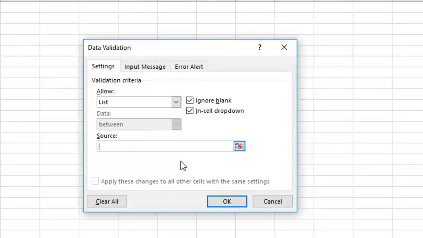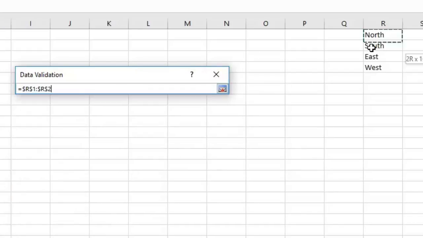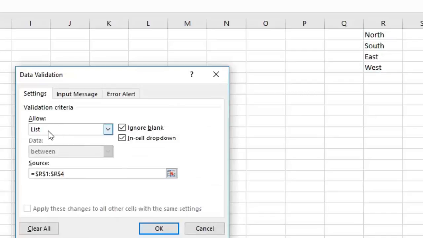Now my source is going to be these four over here. I would not normally type this here. I'd normally do it in another sheet and hide the sheet, or else very far down in the spreadsheet where somebody can't fiddle too much with it. So I'm going to click on the red arrow and highlight that. So it's allow from list, select the source, click on OK.